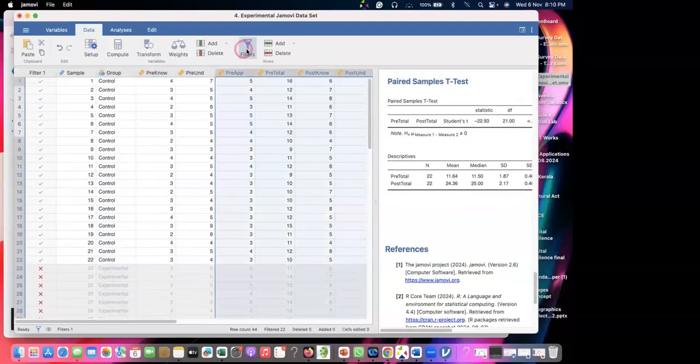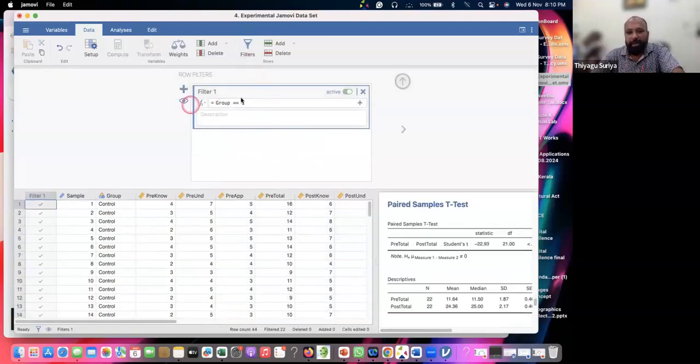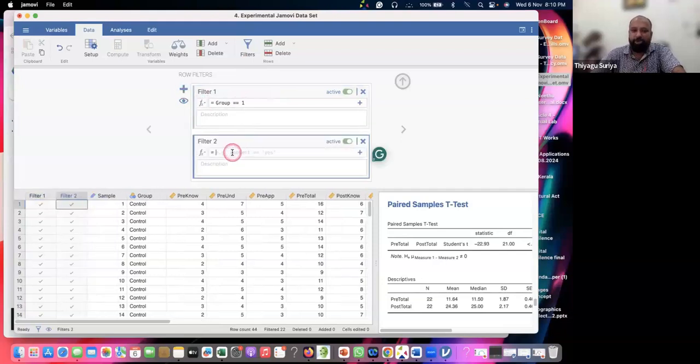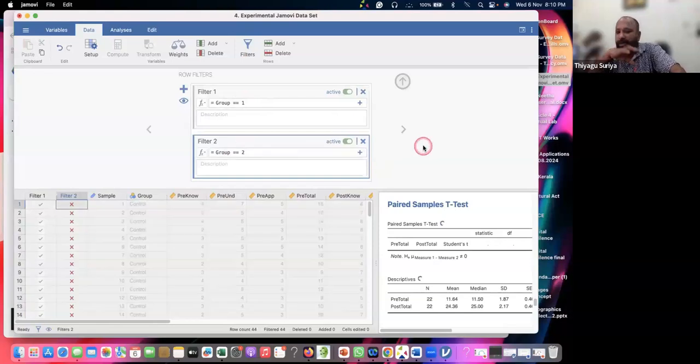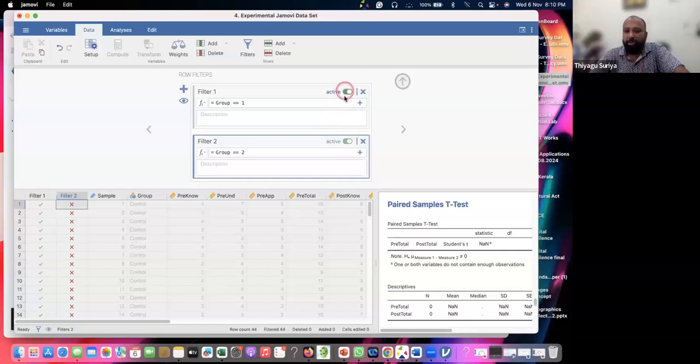Now I request one more thing. Go to the filter. Now the group, you are keeping 1. Go to the plus symbol, and once again go to the group. Group equal to, two equal signs, give 2. What is the meaning? It takes only the experimental group. But the problem is, both are active now.